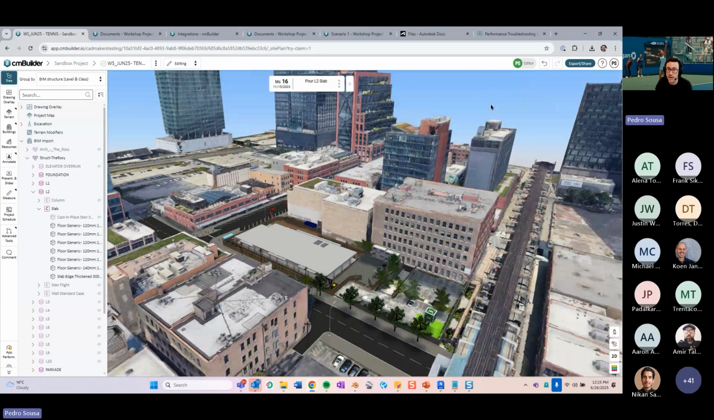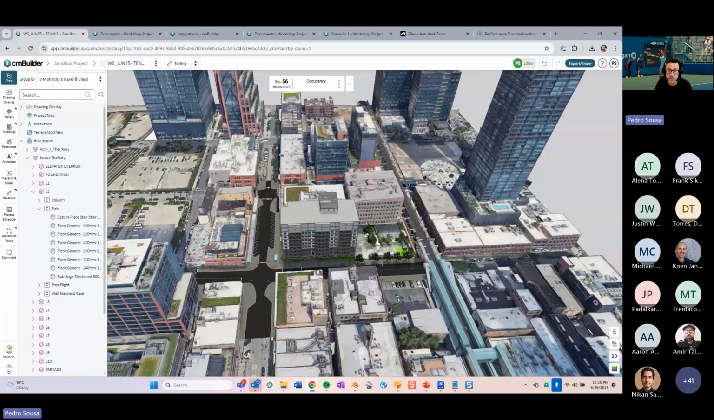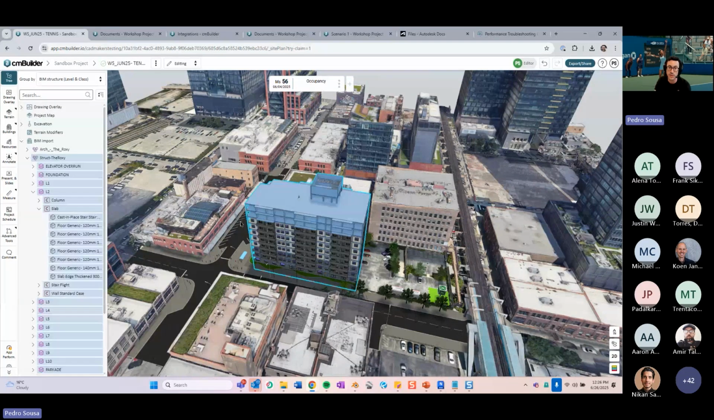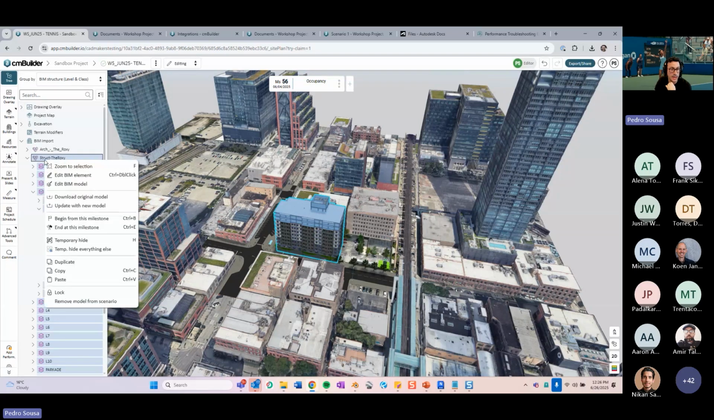For example, whenever I'm working on a sequencing, if I want to create a sequence for this building, what I would do is I will always try to work with one model at a time. To isolate that model in my view, I'm going to select the structural model, right click, and instead of temporary hide all the rest, I'm going to just click over here and say I want to temporary hide everything else.